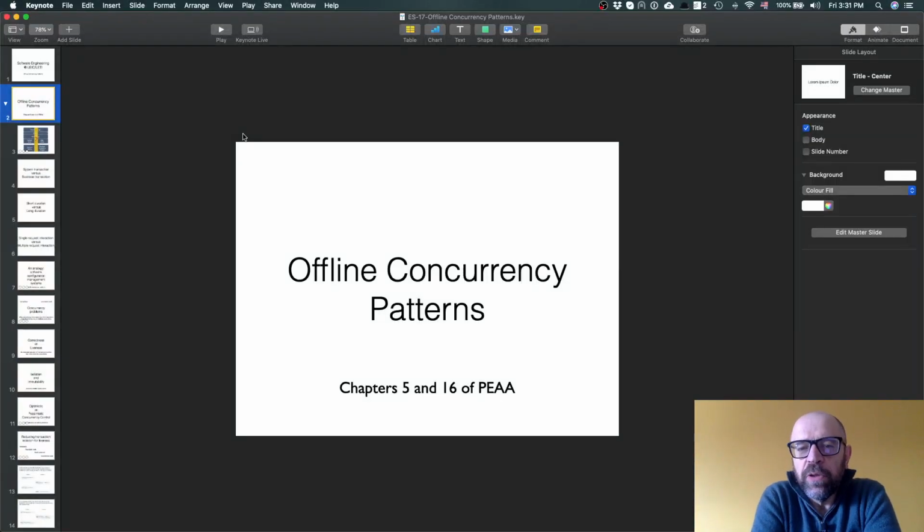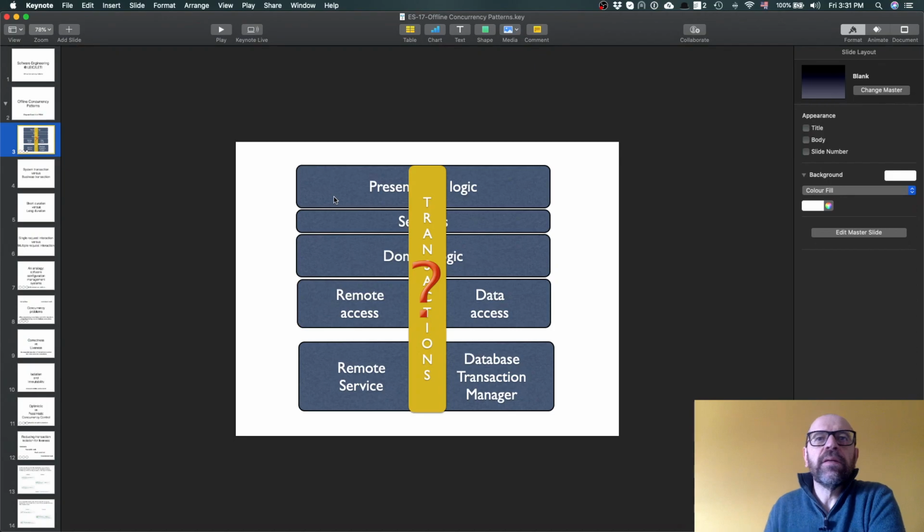Hello, now I'm going to introduce you to the offline concurrency patterns for enterprise applications. And what is this about? You have the different layers of an enterprise application, and what you want to deal with here is how you deal with transactions.